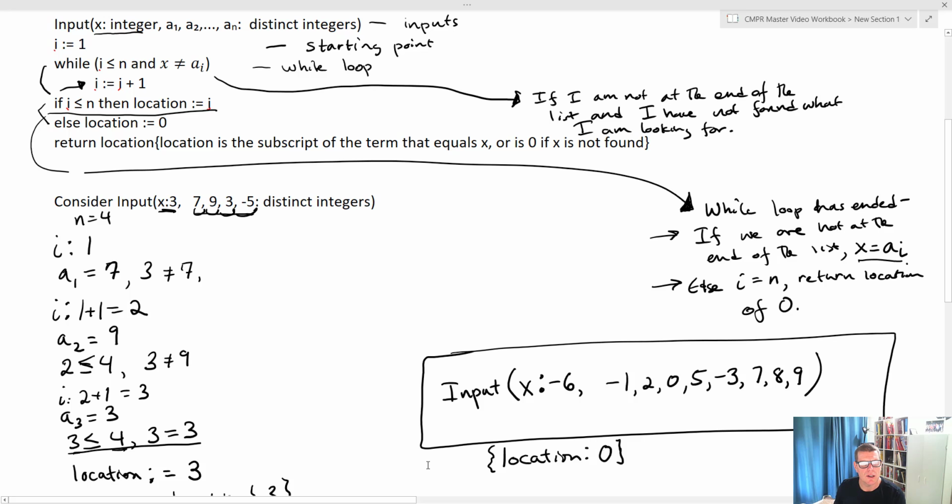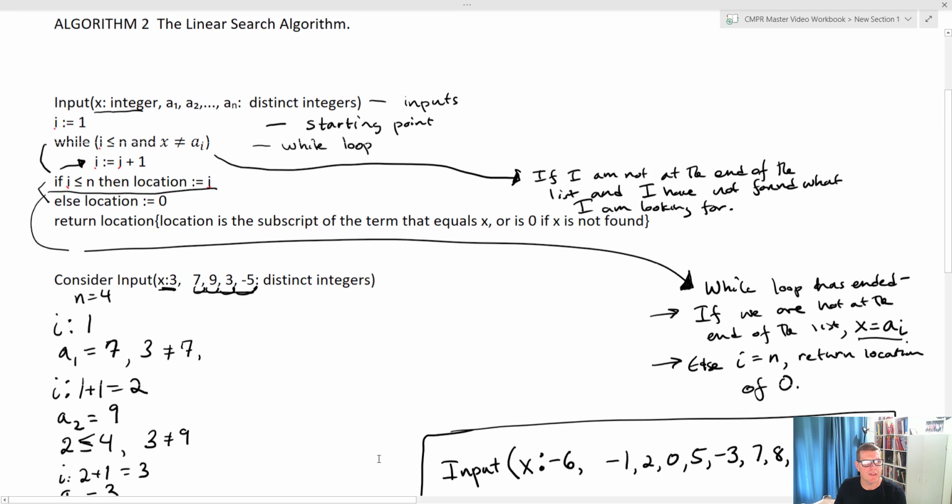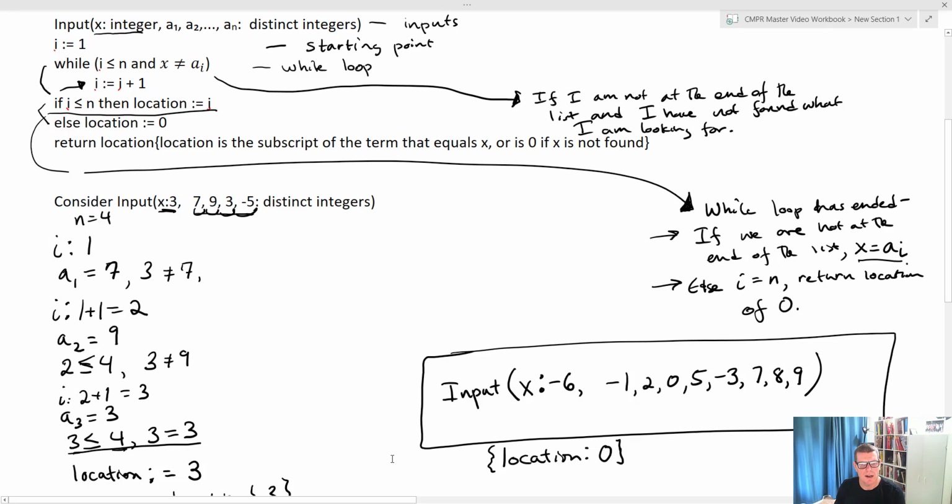So go ahead, use that input for the linear search algorithm and see if you can get to location 0. See if you can also work through the listing as I've worked through it, going through and making sure that this is what the computer would do. That will help you to read the algorithm better.